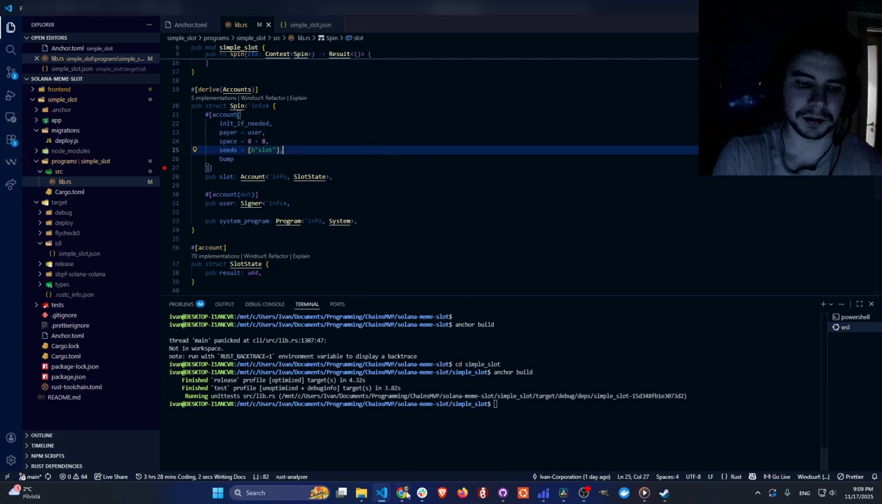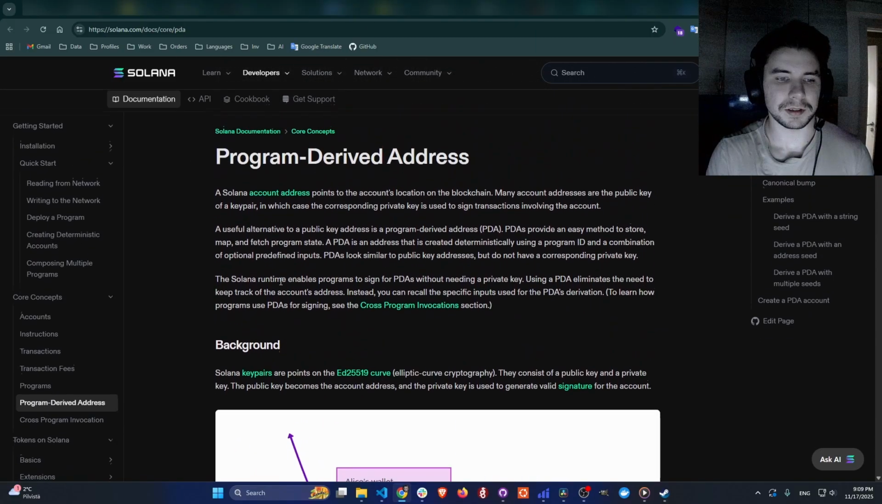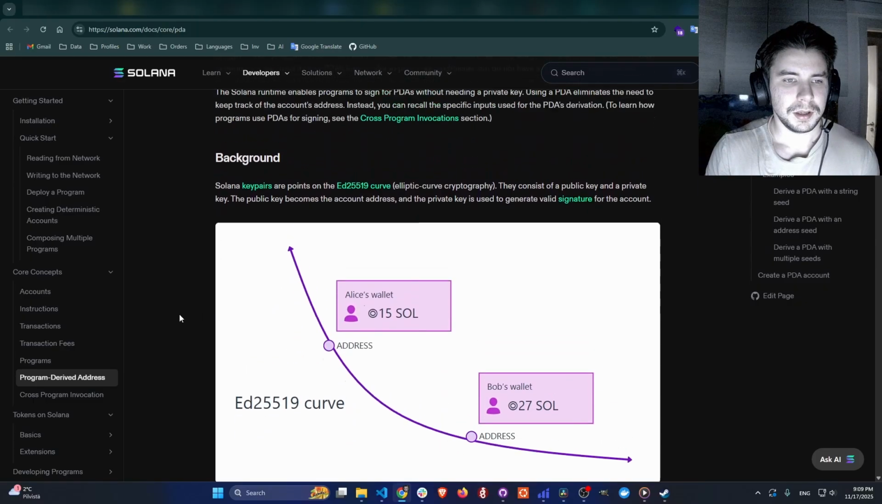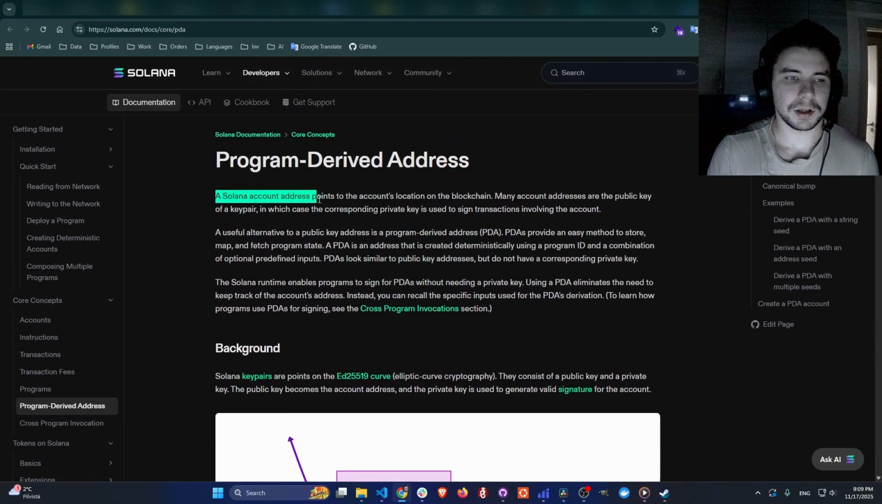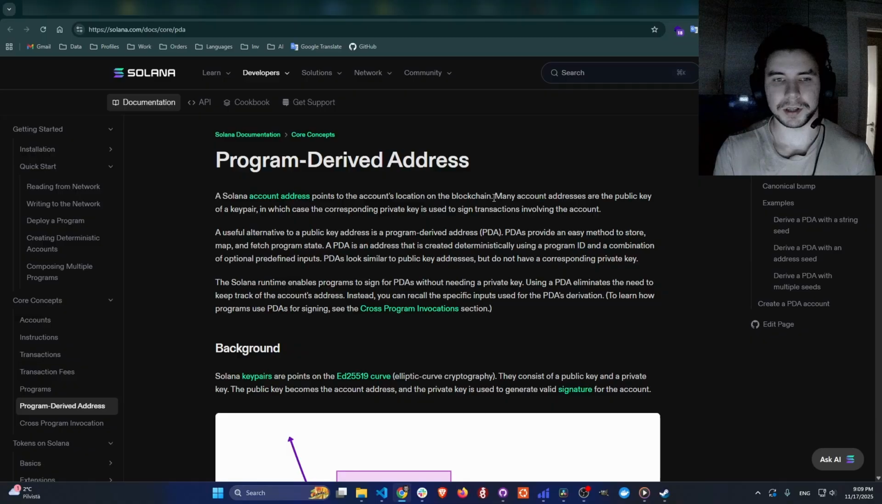It's program derived address, not account. If you check the documentation of Solana, it's program derived address. It means an address that points to the account location on the blockchain. Yeah, it's like an account to show where on the blockchain our actual smart contract is. Yeah, in Solana it's a bit of a pain.